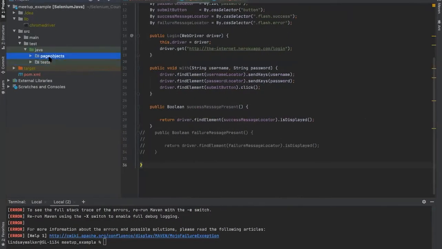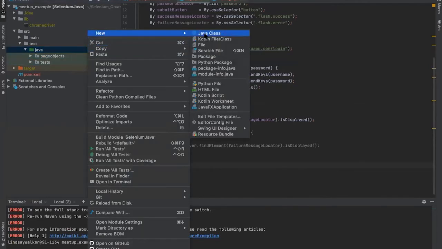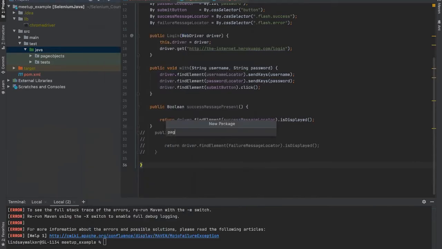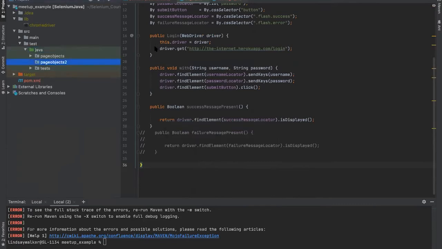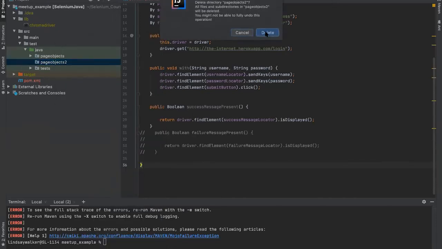So mine already exists here, but to create a new page objects package, right click, new package, and name it page objects. I'm going to just show you what it looks like. This is called page objects 2. It should show up in the same directory. I don't actually want that. So I'm going to right click, delete.